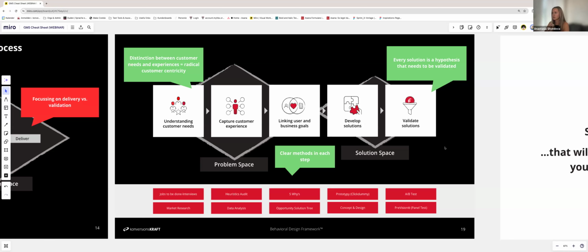The second thing that we already mentioned is that the last step in our experience should be not the delivery, but the validation. That's why we have the 5th step, validate solutions, because we truly believe that every solution is initially a hypothesis that has to be tested.